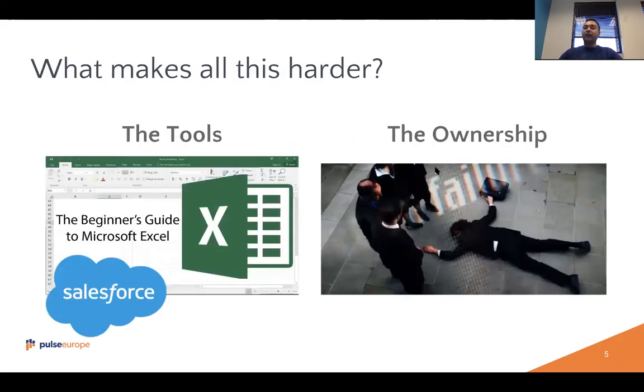And what also makes this harder, in addition, are the tools that are available. Most organizations use some form of CRM, Salesforce, Dynamics, etc., to manage your opportunities, but then have offline tools in Excel and other places to actually manage your forecasting process. In addition, the question of ownership comes up all the time. Is the CSM team responsible for the renewal? Are the renewal reps or the sales teams responsible for the ownership, etc.? That adds to the complexity of making this entire process that much harder.